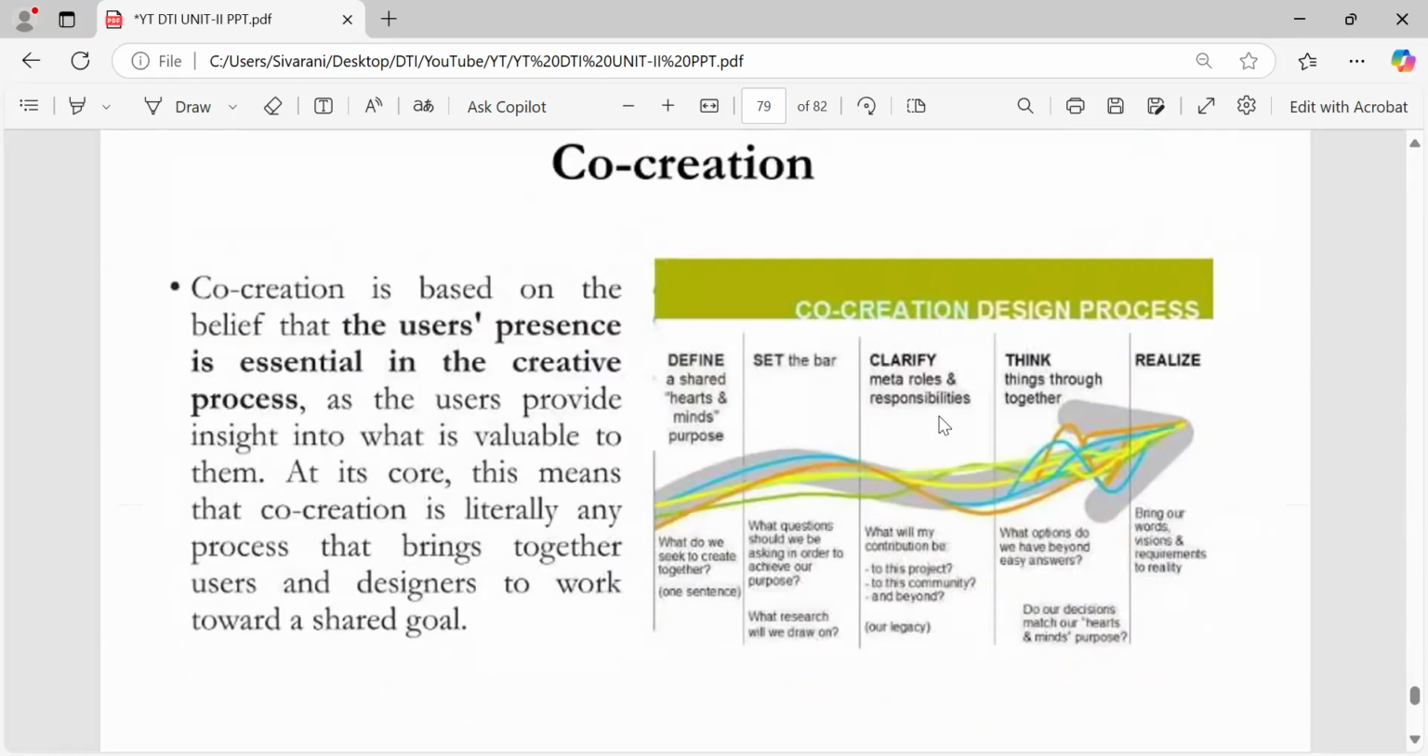Next one is co-creation. In the co-creation method, the user's presence is essential in the creative process. Why? Because we are maintaining the product or service based on the user's perspective, so user presence is essential. In the co-creation design process, the steps are define, set, clarify, think, realize.